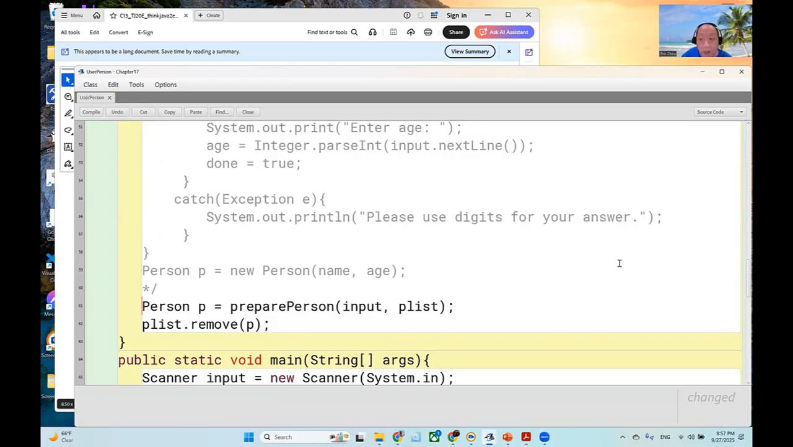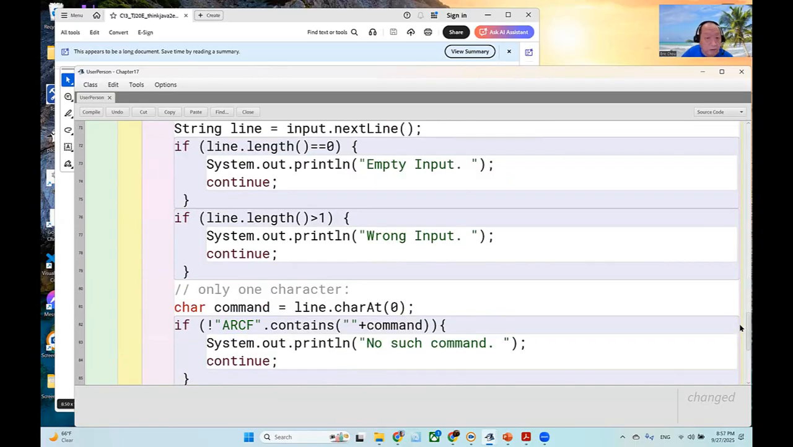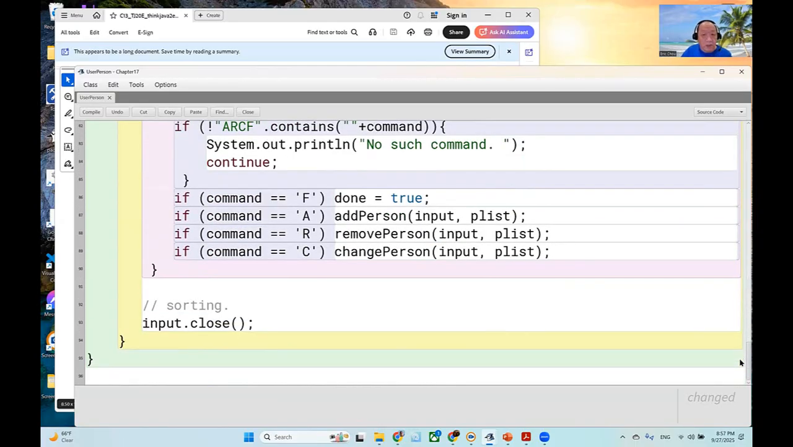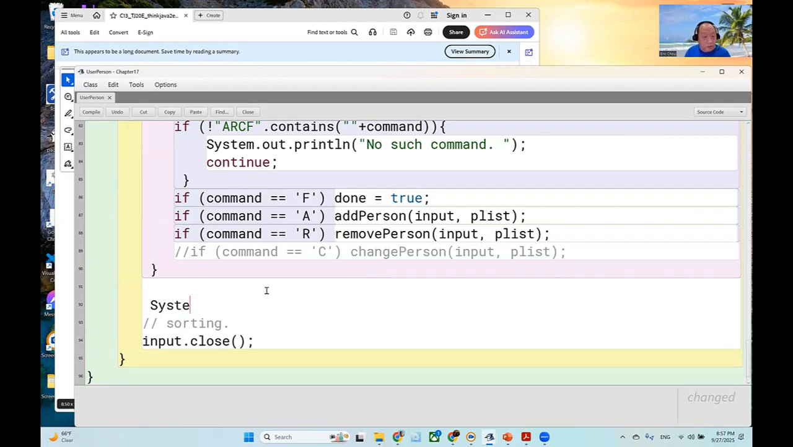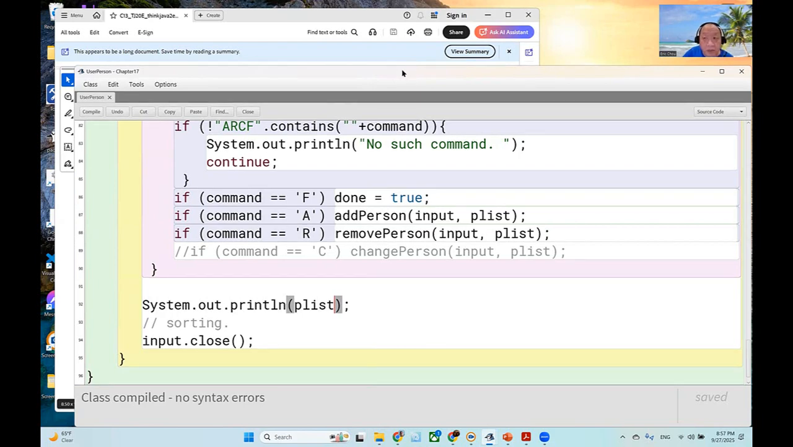Okay, now we do have the add and remove. The change person, right now, we don't have it, so that's commented out. But at this moment, we want to test it. So let's do testing. I'm teaching you how to systematically develop a bigger program, okay?